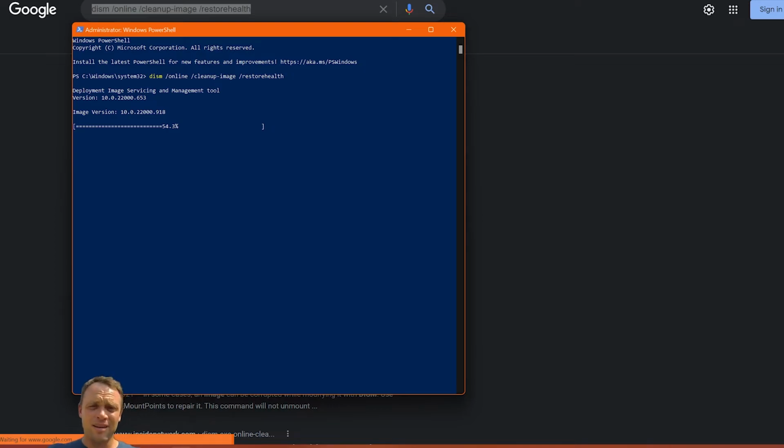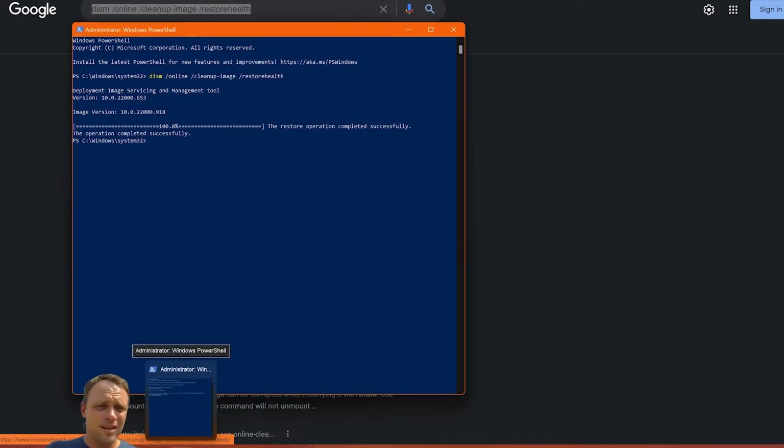But we'll see how it's working right now. We're at 59%, 60. It's getting up there. There it is, 100%. Restoration completed successfully, and that's all you get with that system health check.